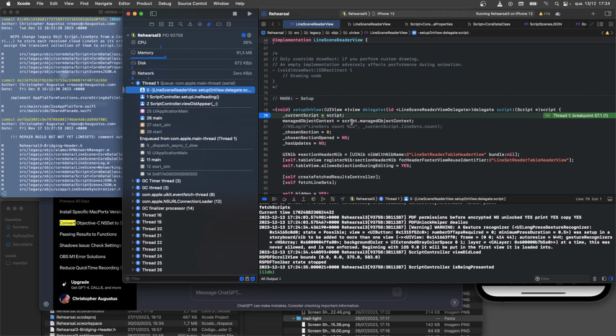Setup on view. Okay, here's the script. No line sets. So none of the methods that I set breakpoints on in the script object are getting called when it's retrieved from the database. Now I'm assuming this is the script that actually has line sets. Actually, I'm going to look at the rehearsal app on my phone, make sure it's the same script. I know it has line sets.